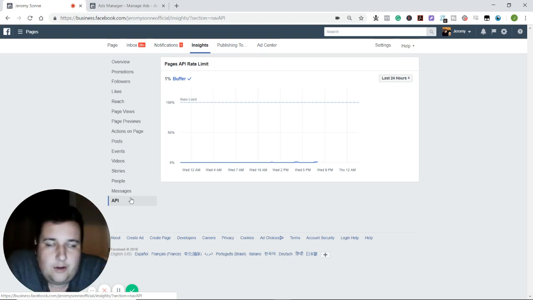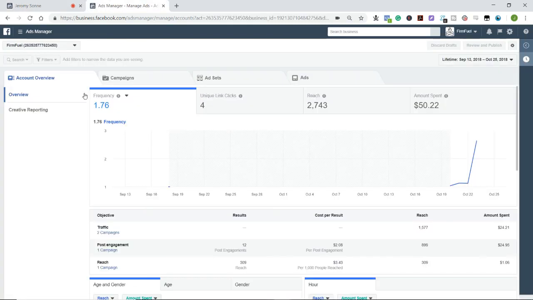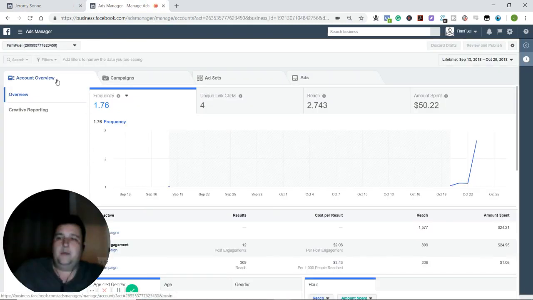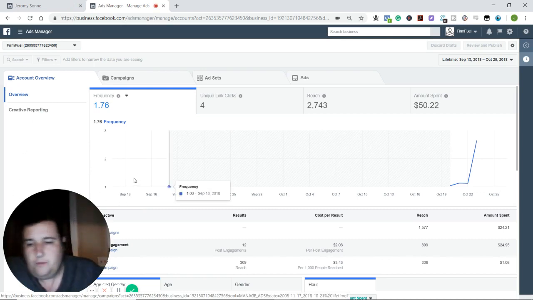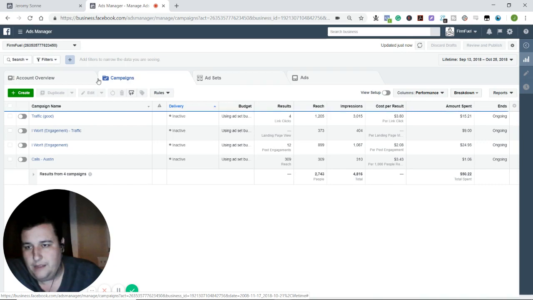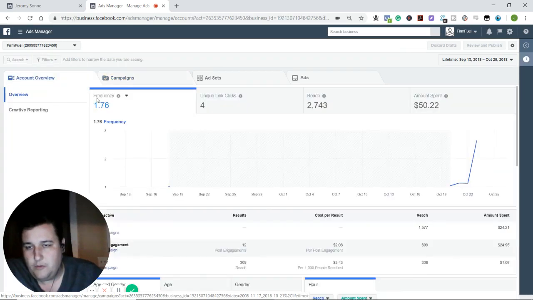It's not terribly deep, but I think you can learn some interesting stuff, and day parting especially is really useful. And then some of how individual posts are doing. So going into the ads manager, I wanted to show you, a lot of people skip over this column, but you go right to campaigns. But account overview is actually really interesting.